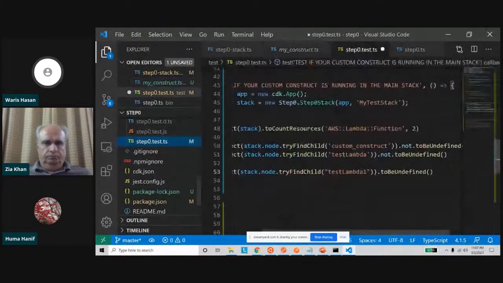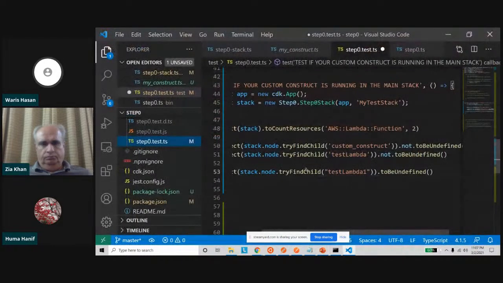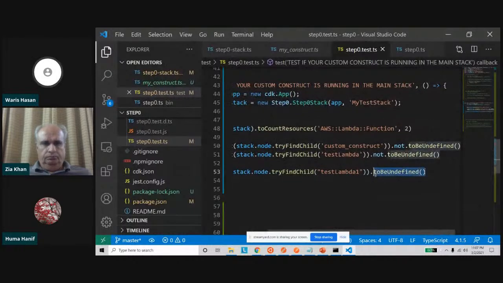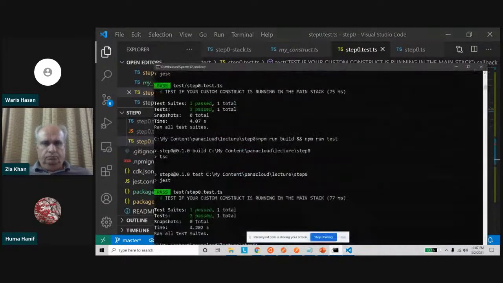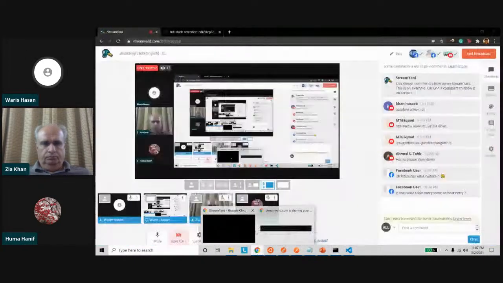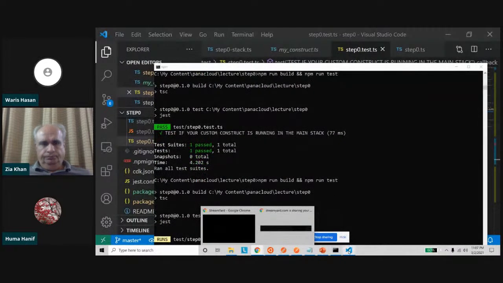Now basically I'm in the function, I'm passing the ID of this lambda function, which is not the immediate child of the stack. So it should return undefined, because this function only looks for the immediate children of the stack. So you can see in the condition I've removed the not. I'm saying it will be undefined. This is really important to understand. This is how you can actually verify whether your resources are being made properly within the right scope.